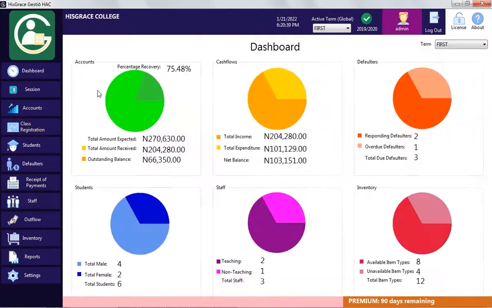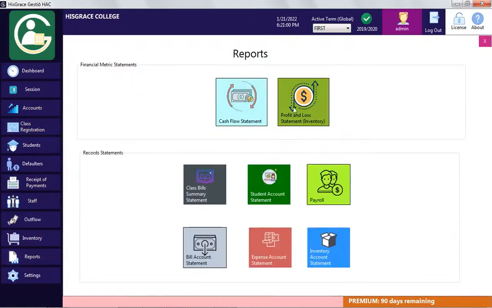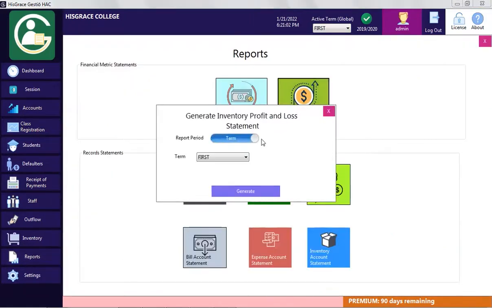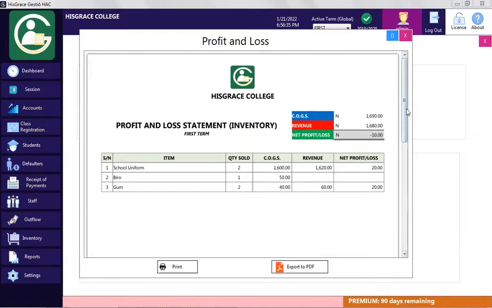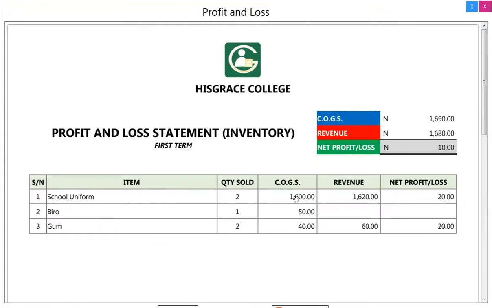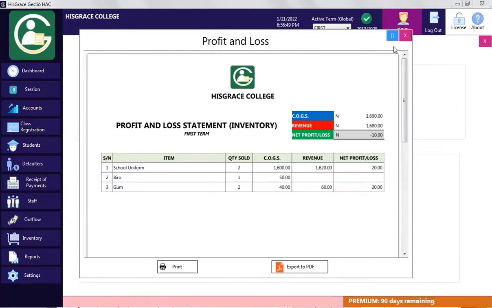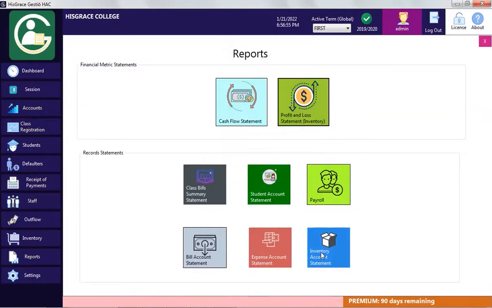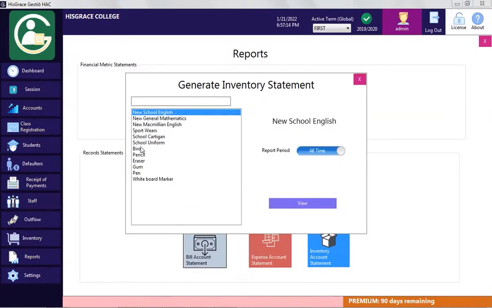This is our dashboard once again, showing the financial and numerical strength of the school at a glance, as well as the items available. Now let's see our profit and loss account report for inventory. We can also see the individual item account transactions, when it was bought and when it was sold.